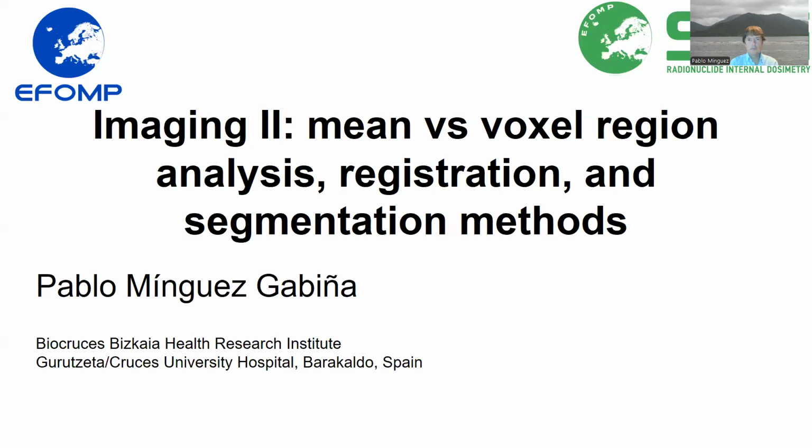So hello again. In this talk, I'm going to talk about mean versus voxel region analysis, registration and segmentation methods. Registration and segmentation methods are very important for dosimetry. Then I will summarize the main segmentation methods, and then I will discuss a bit about mean and voxel region analysis.